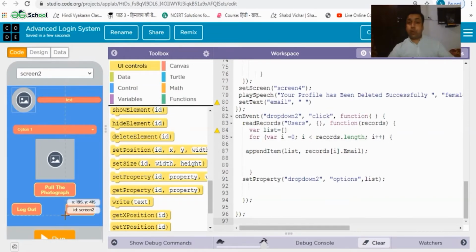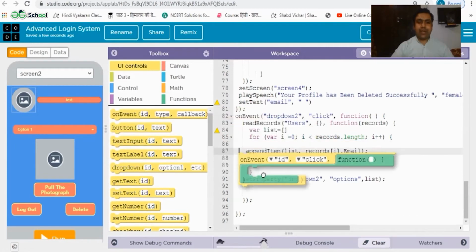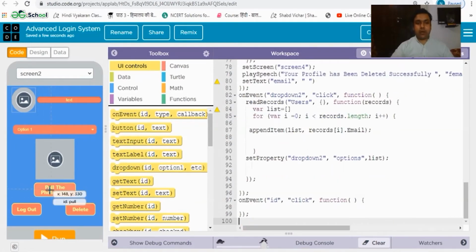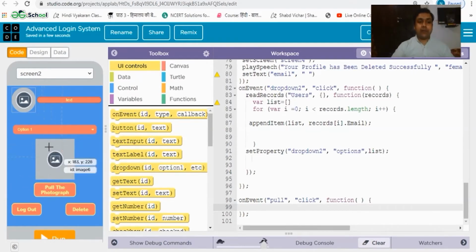So in order to pull the photograph of the selected ID, we can define an onEvent block for this button. The ID of this button is pull, so we need to make the required changes over here in this first drop down of this onEvent block. Now as soon as the user hits this pull button, I would like to see the photograph of the selected ID getting reflected over here.